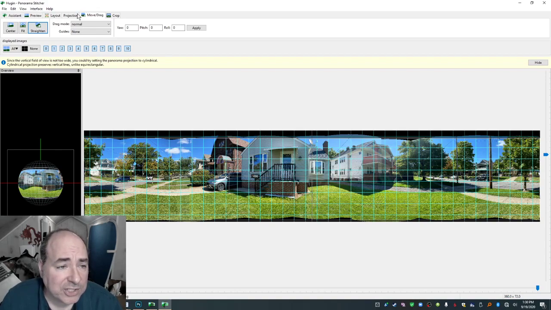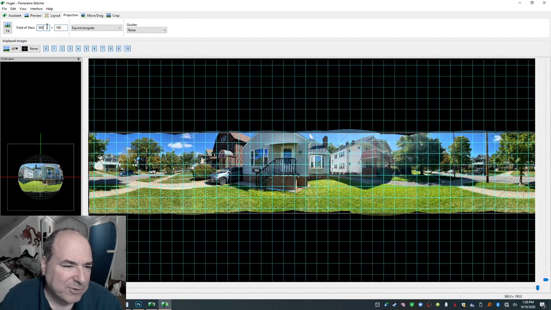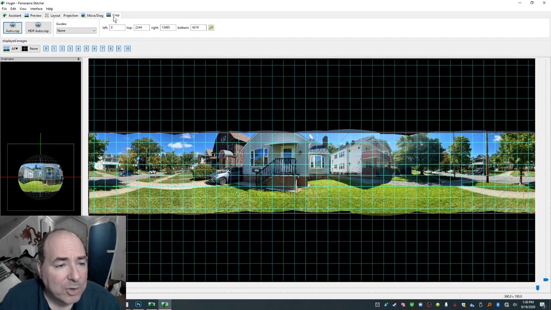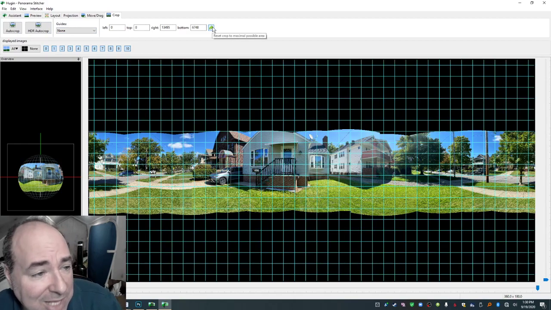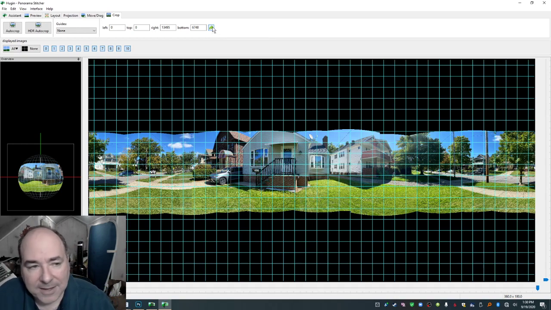I'm going to go back to projection. Please don't be frozen. Say it's 180 degrees. It keeps turning that off. And then I'm going to go over to crop. Right now, as you see, it's set to auto crop. I'm going to click this button over here, which says reset crop to maximum possible area. It's a mistake you don't want to make.